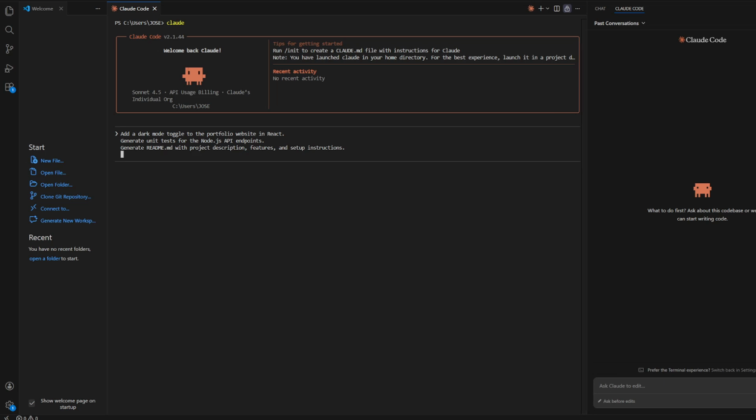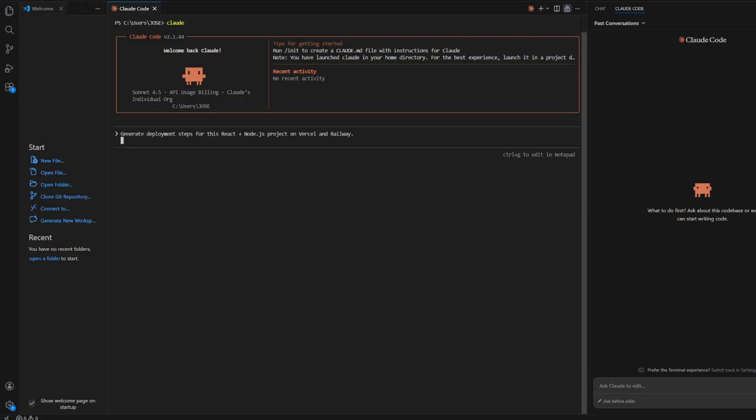These extras will significantly improve the professionalism of your portfolio. The final step is to deploy your project. For front-end projects, you can use platforms such as Netlify, Vercel, or GitHub Pages. For back-end projects, consider services like Render, Railway, or Heroku. If you have a full-stack application, you can Dockerize it and deploy using Railway. You can ask Claude Code, "generate deployment steps for this React and Node.js project on Vercel and Railway." This will provide you with clear instructions on how to successfully deploy your work.